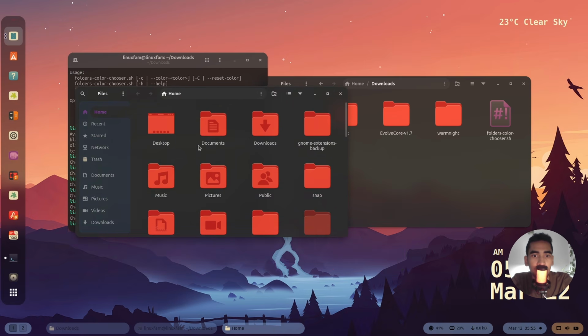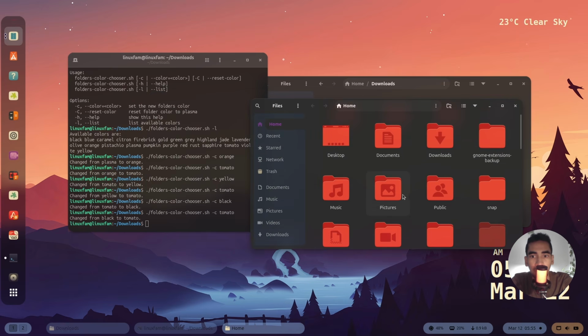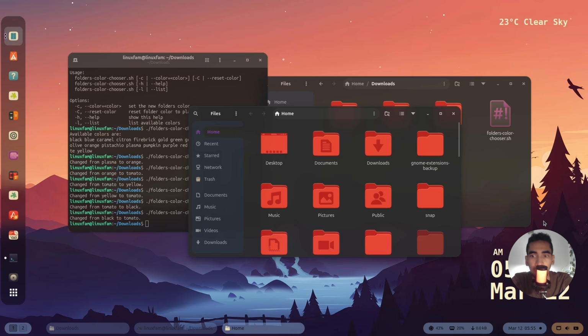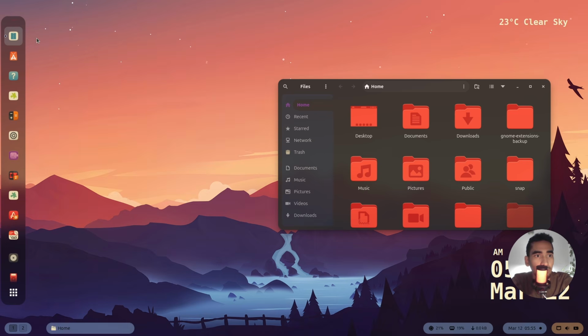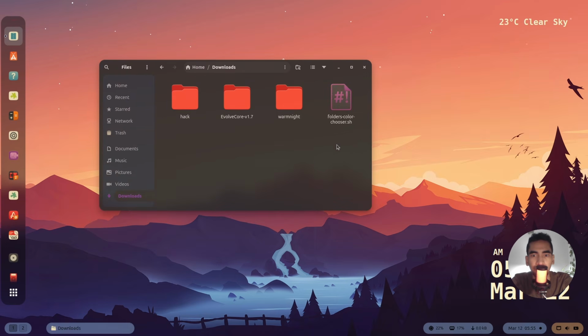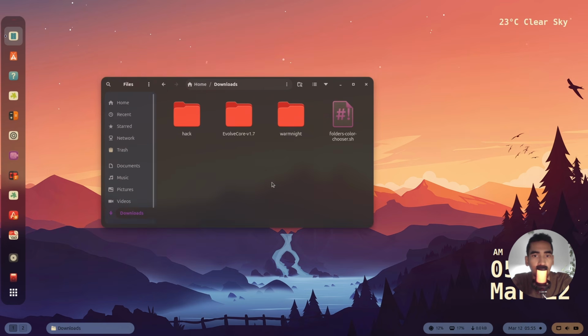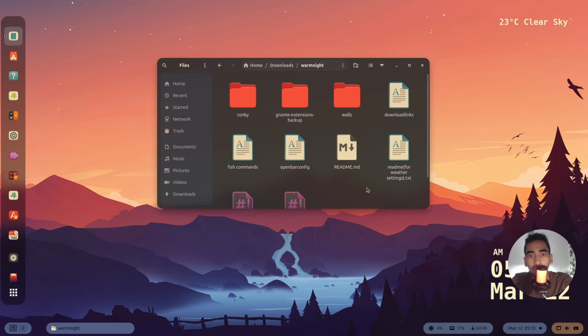So yeah guys, this is how you can actually change the folders icon. And I wish the color was a bit less saturated, so that it goes with the color palette that we are going over here. But yeah guys, that is how you can apply different folder icons by using this script that I have downloaded.